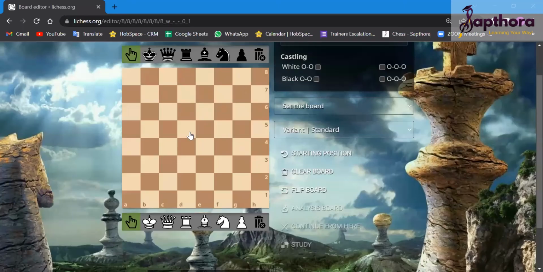So here, let me give you a quick revision of what we have done last time. As you can see on the screen here, this is how the chessboard looks. We have a total of 64 squares on the board, out of which these dark squares we need to treat as black squares, and the rest are white squares.